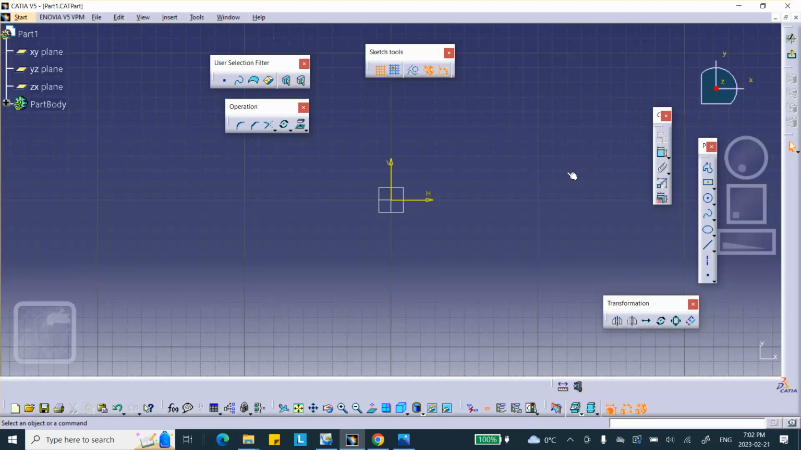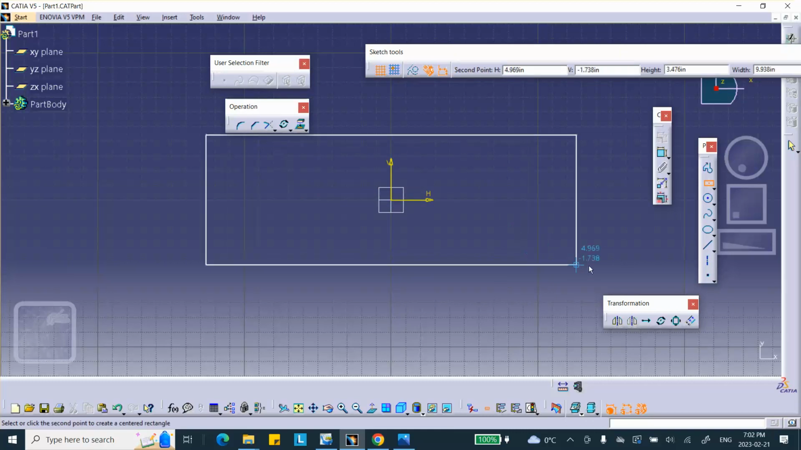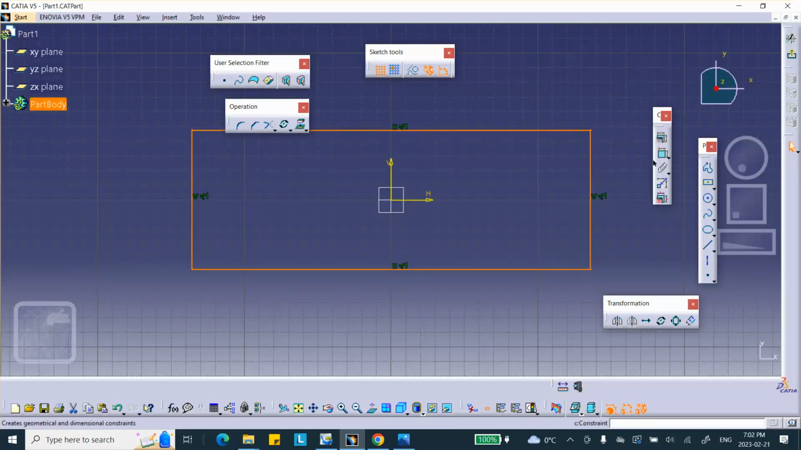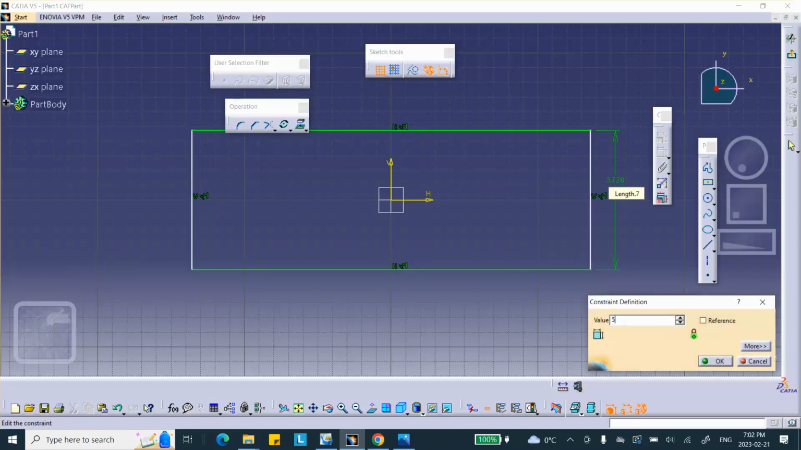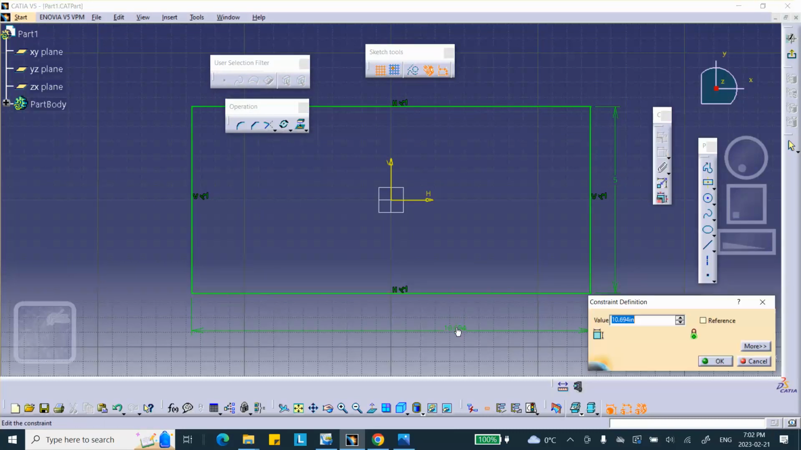The size of this rectangle is 10 inches by 5 inches. So let's make a centered one. It says do not use symmetry, so we're going to make the whole thing 10 inches by 5 inches. So this is 5, and this is 10. Okay.